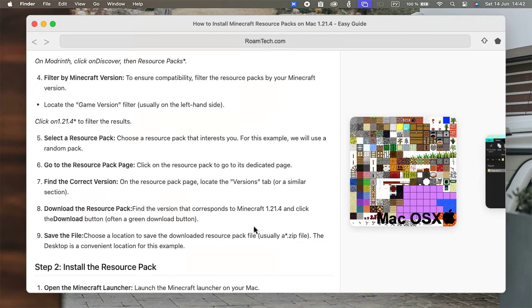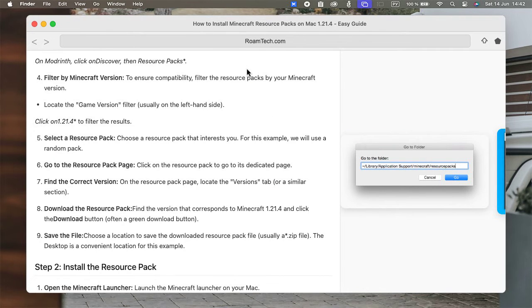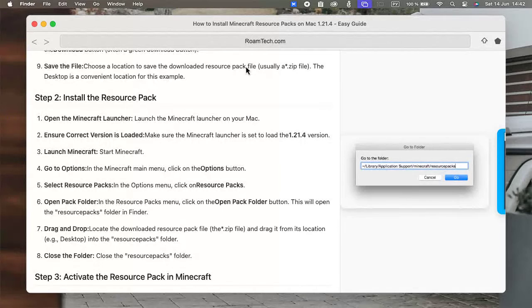Once you're on the site, scroll down or click on Discover Mods, and then click on the Resource Packs tab at the top. Now, you need to select a resource pack. I recommend filtering based on your Minecraft version. So let's find the game version filter on the left and click on 1.21.4.